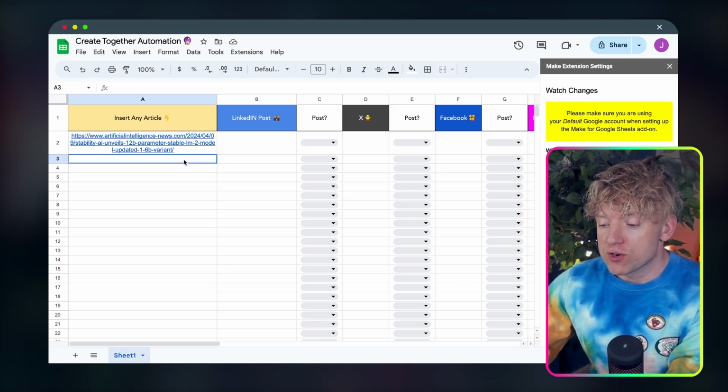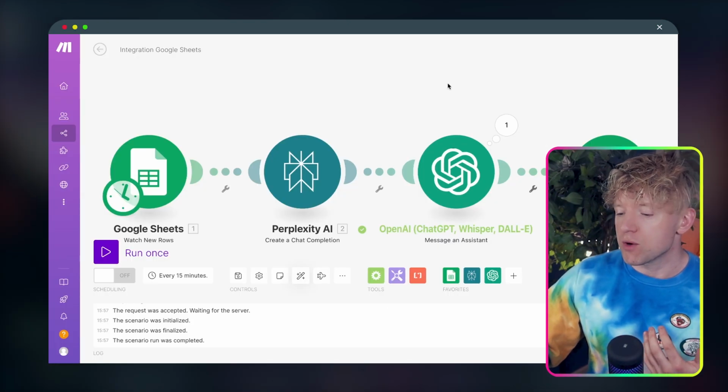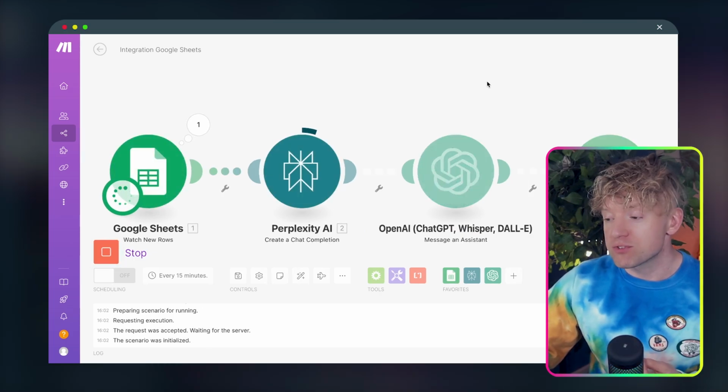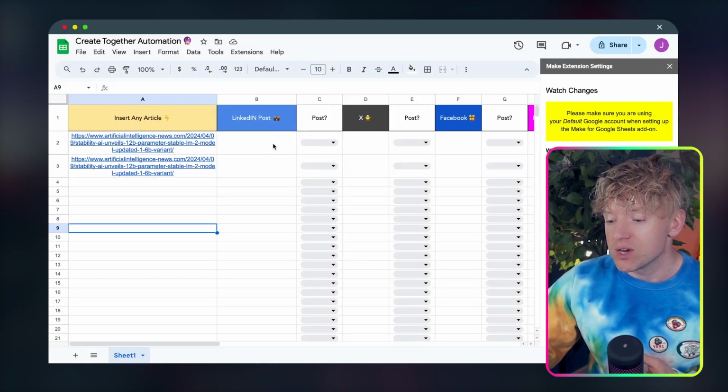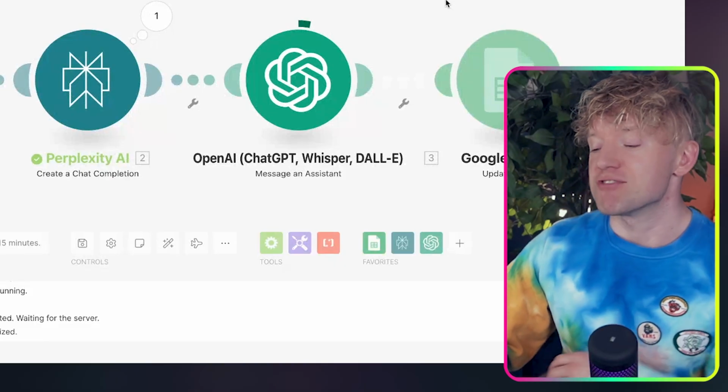So we come back over to our Google Sheet. We're gonna hit enter. That's our new article. Come back over to our automation, and then we're just gonna hit run once. And then if this has done its job properly, if I come back over here, we should see at some point something in this field pop up for LinkedIn posts. And it's running through LinkedIn.